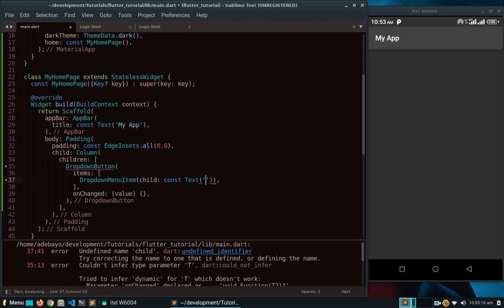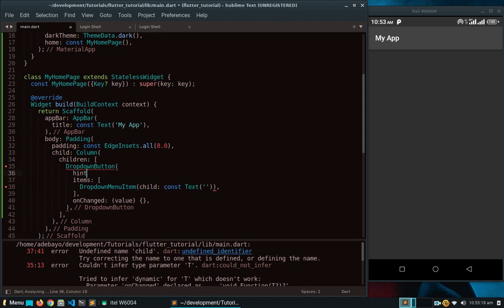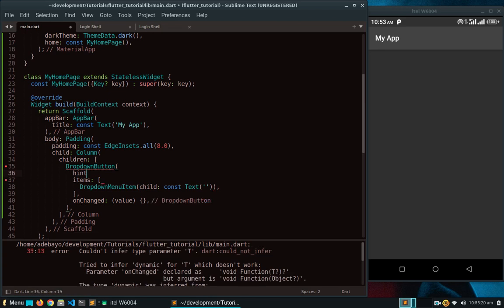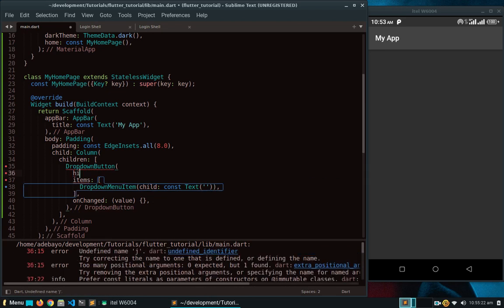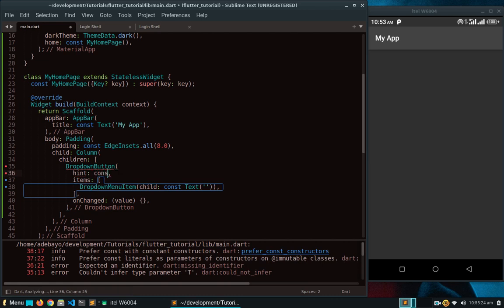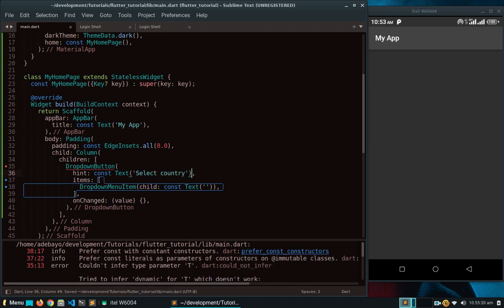So for example, let me just do hint here. So here this takes in some hint. Select country. So the hint is going to be what is going to show when there is no drop-down menu item currently selected. Right?